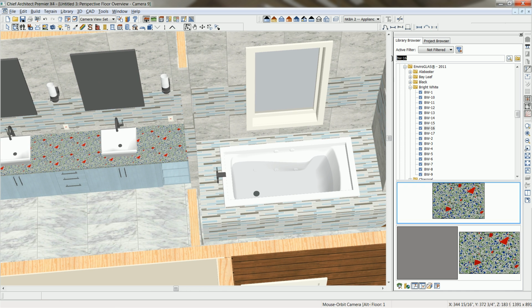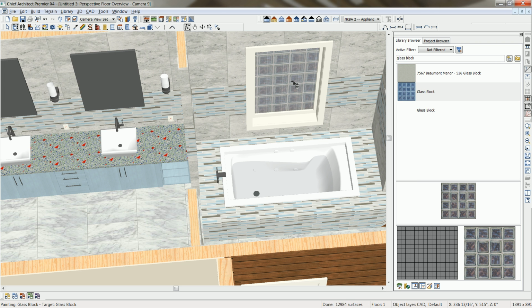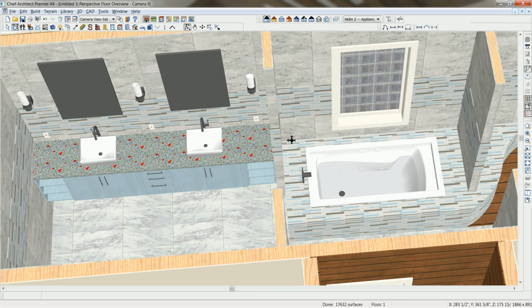The next thing I'm going to do is make our window a glass block. Let's see if I can find a glass block material for our window, and we'll apply that into our window. I'm going to adjust that material a little bit to clean that up, and that might look better in a wall elevation. Let's go ahead and close our library view.